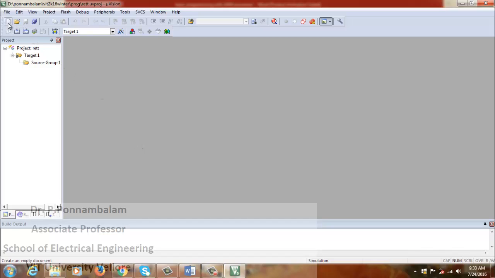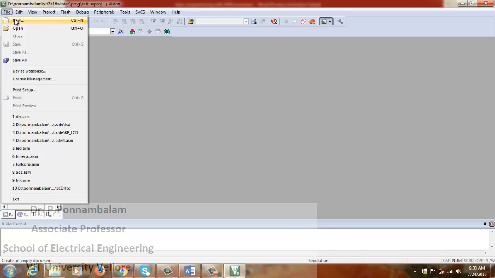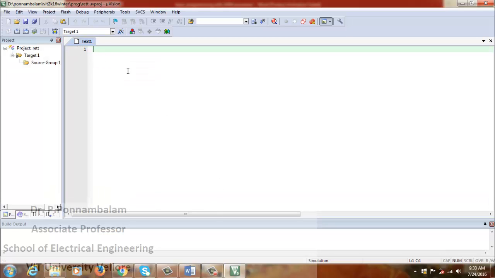After doing this you can click this New button over here, or File, New. This is the window where we are supposed to type the ARM assembly language program. In an ARM assembly language program, you first start with the statement AREA for defining the area that you are going to write, and you can write whatever label you want. I am writing PONN. This is just a label. You can write your name or SUM also.